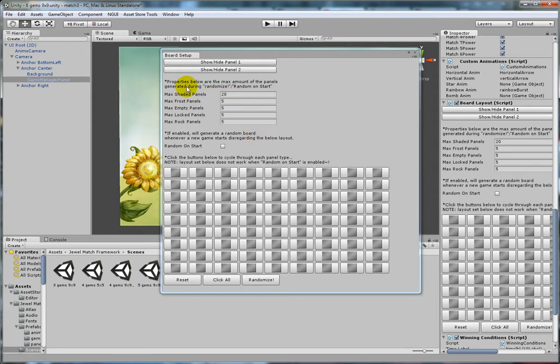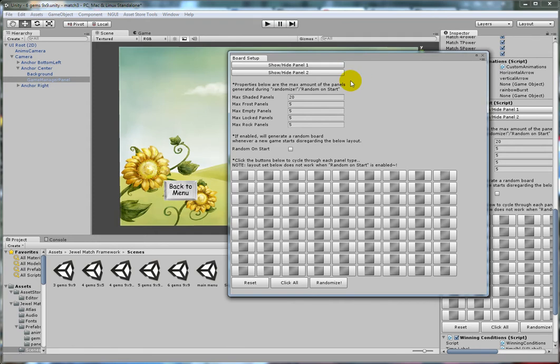The max shaded panels that are listed down here are actually what you will get when you randomize the board. So for example, if I were to click randomize now, it will follow the criteria listed here. So there will be a maximum of 5 generated frost panels, along with 5 locked panels, 1, 2, 3, 4, 5. So it follows the criteria listed down here. So if I were to set 99, it will not generate 99, but it will have a maximum of 99, as you can see from the example below.